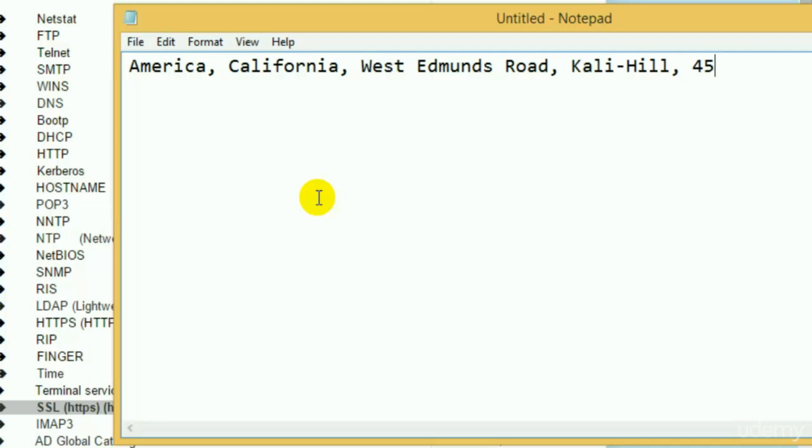So Cali Hill is the building or the locality where you live. This is your house's number, and this is the road, and this is the area and everything. Normally we don't need the exact city or country, and this is how it works.